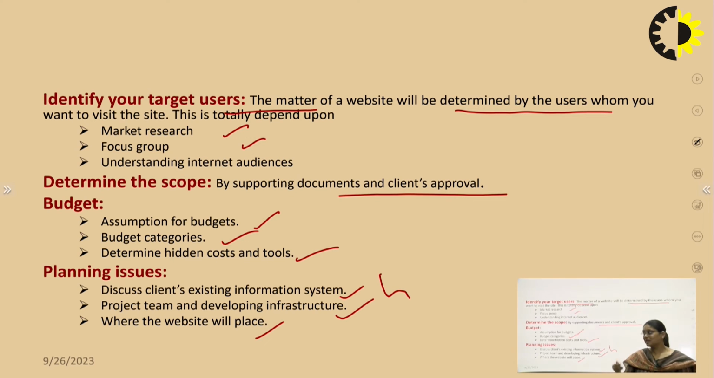So basically we can say that it is an overall plan for how we can implement this website or web application, what type of target users are available who will use these web applications, and we also determine the budget before we start the project.